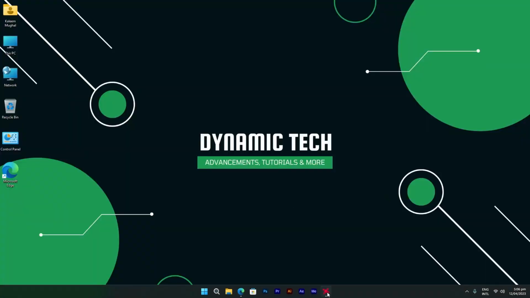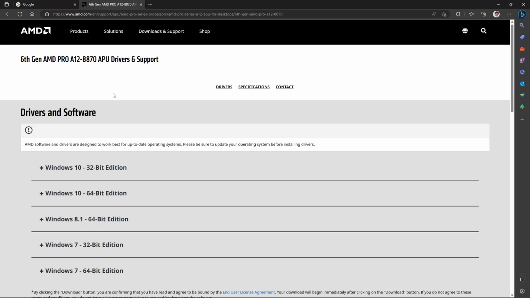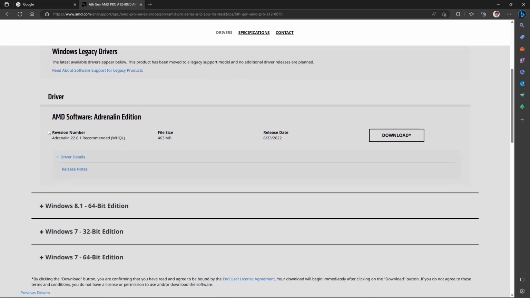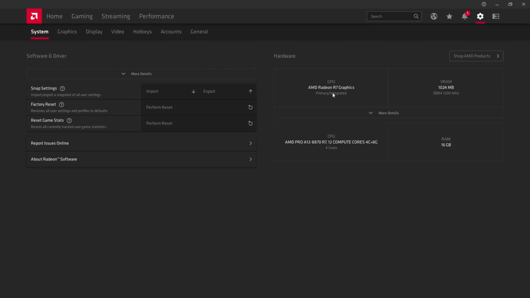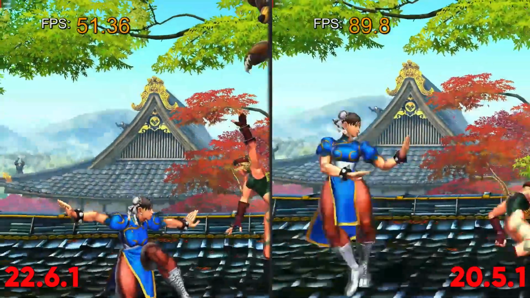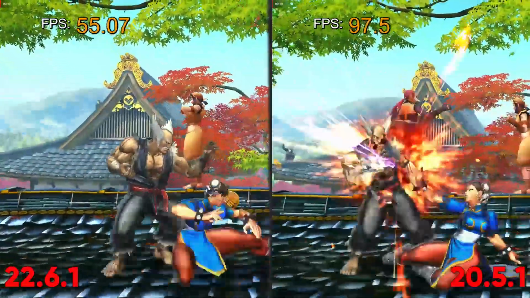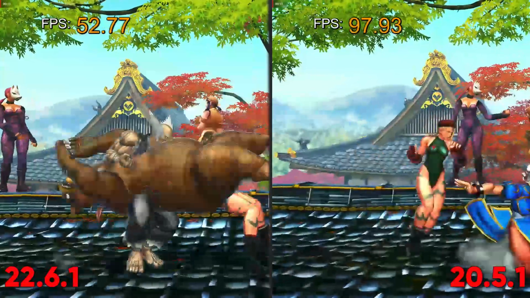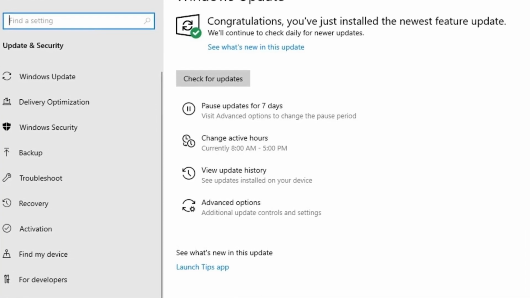For instance, I'm using an AMD Pro A12-8870 with R7 integrated graphics, and the AMD website is showing me the driver version for this GPU, like AMD Adrenalin 2022, version 22.6.1. But when I installed the graphics driver, I had some issues. As you can see here, this is a comparison of two graphics drivers. On the left side is 22.6.1 and on the right side is 20.5.1, which was originally installed by Windows Update automatically after installing my GPU.